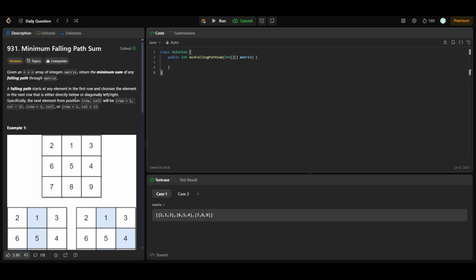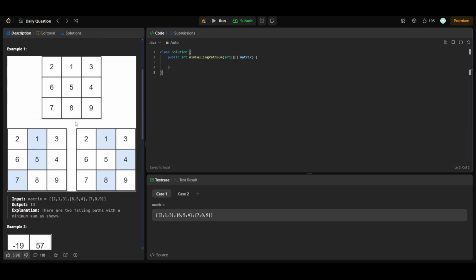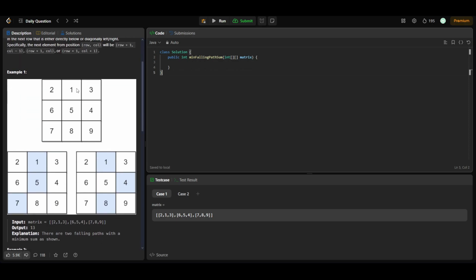in the next row that is either directly below or diagonally left or right, specifically the next from the position row comma column, where the next element which we can choose will be at the index row plus 1 and column minus 1, or column plus 1, or simply just the next row in the same column. That means if we are standing at, let's say, 1, we can either go to 5, we can either go to 6, and can either go to 4.